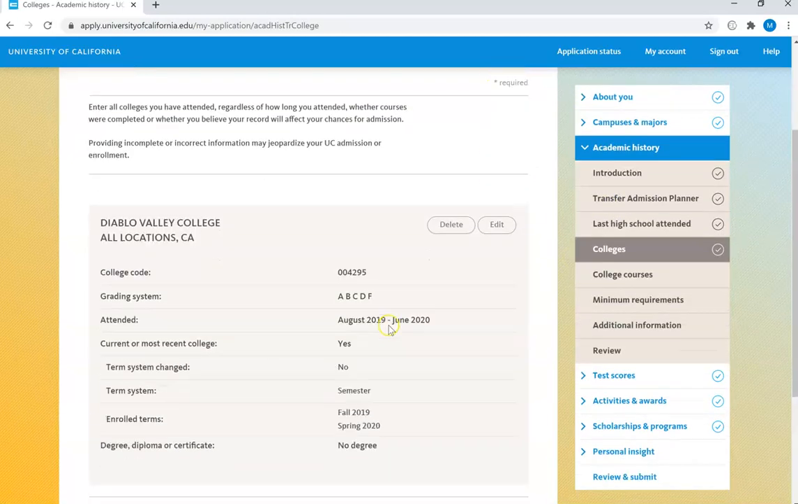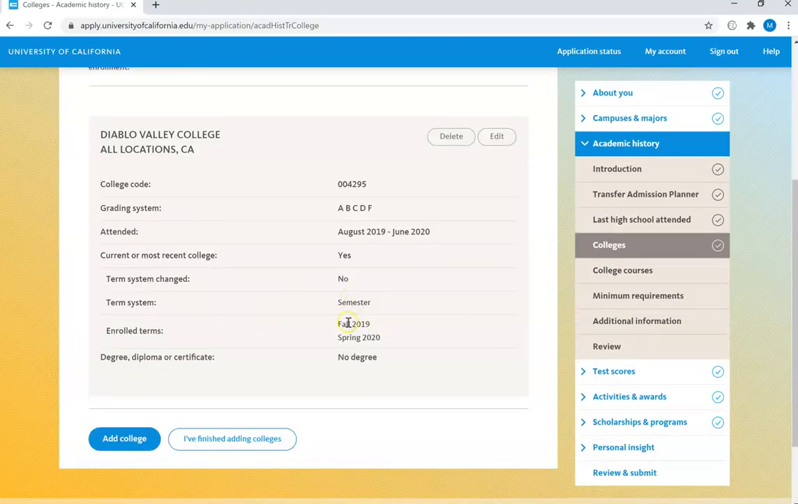With colleges, you're going to most likely indicate DVC, when you started, it's a semester school. You're going to indicate whether or not you graduated or got a degree or certificate. It's fine to not get a degree from DVC. That, again, will have no impact on whether or not they consider you for admissions.